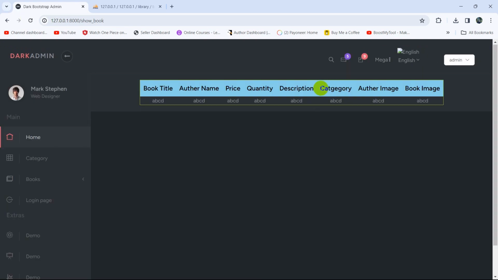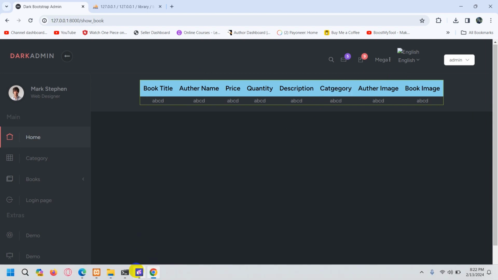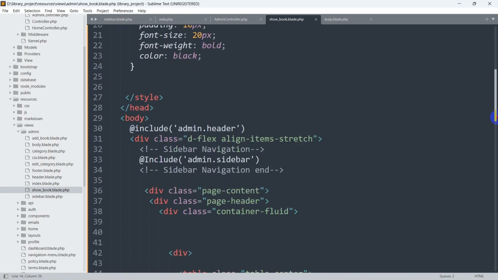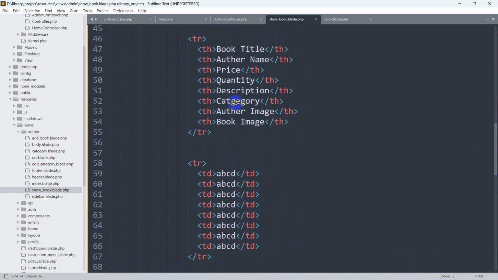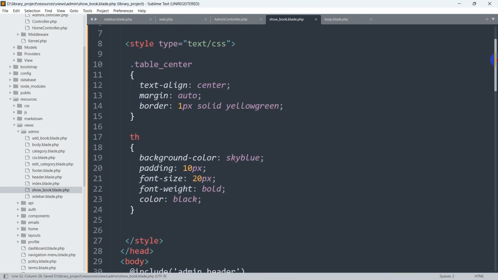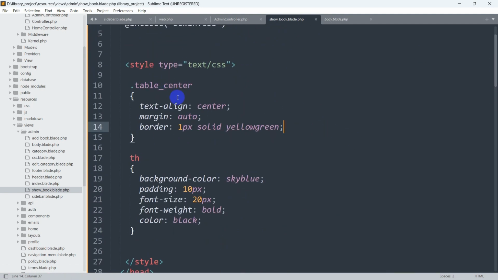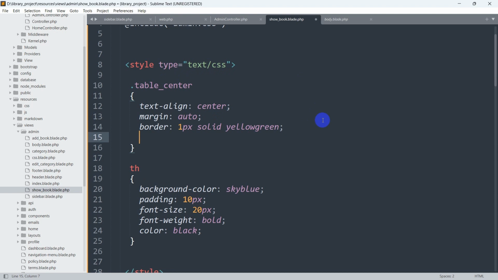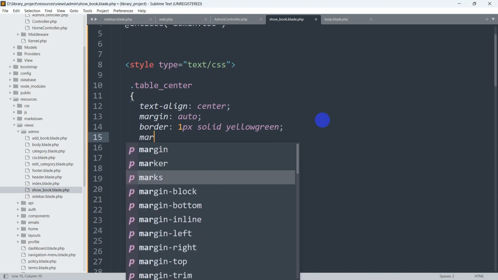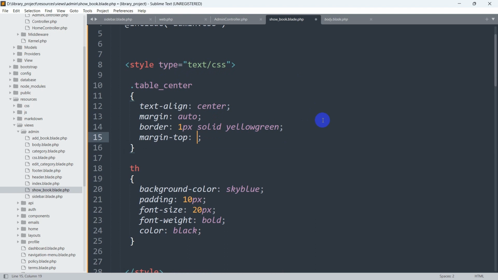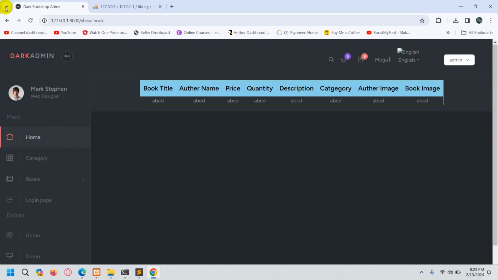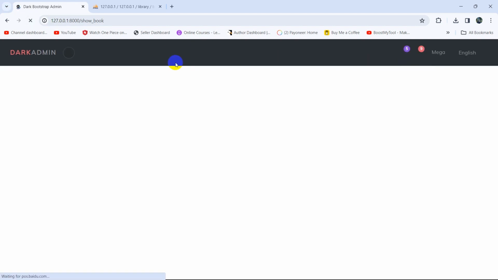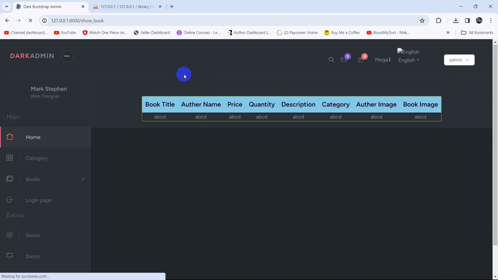So there you can see the table. Okay, I made a spelling mistake for category. So let me just go back and fix category, and let's just go at the top for the table underscore center. Let's add some margin top. It will be 50px. Save. Then if we now refresh, there you can see there is some gap over here right now.